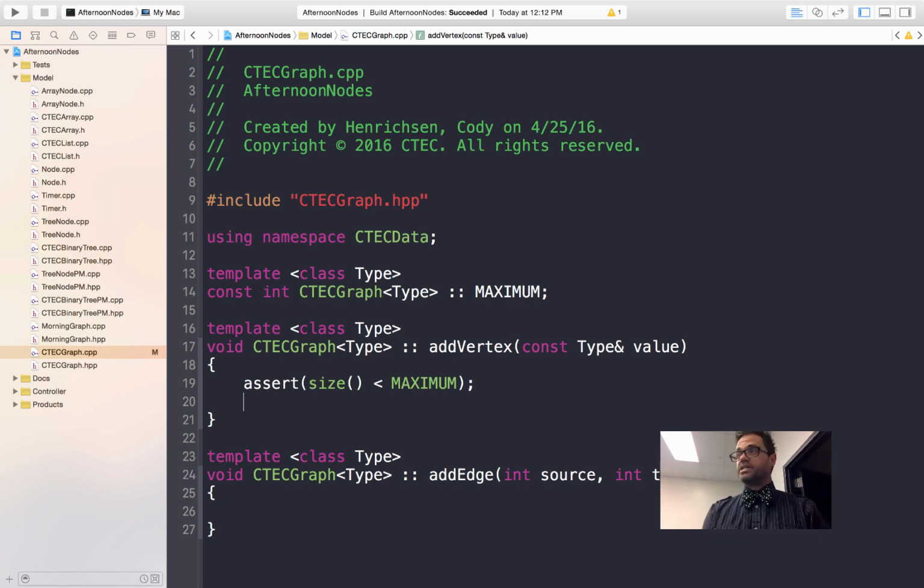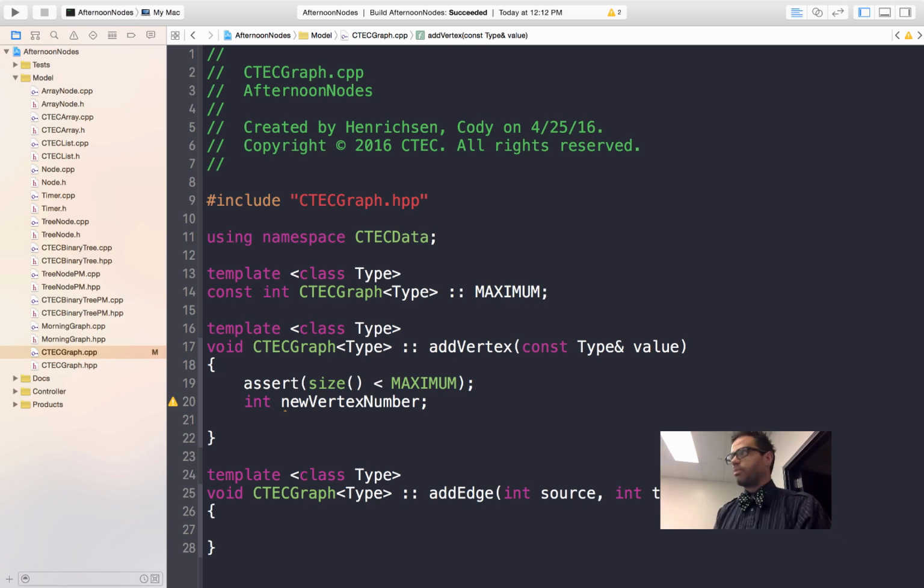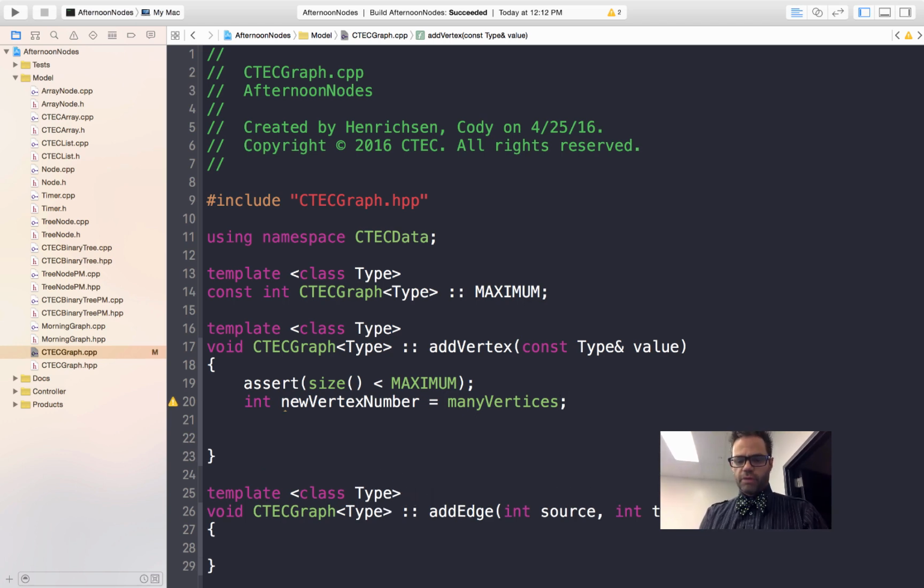We're going to declare a couple data members for this. So we have int, and this is going to be new vertex number. This is going to be what we're defining for this. We have a vertex number we'll be using. And we are going to set that equal to many vertices. Our new vertex number is going to be equal to many vertices, aka it's the number we have within that. So it's an internal reference to where we're at inside there. We're going to update our many vertices data member. So many vertices plus plus.